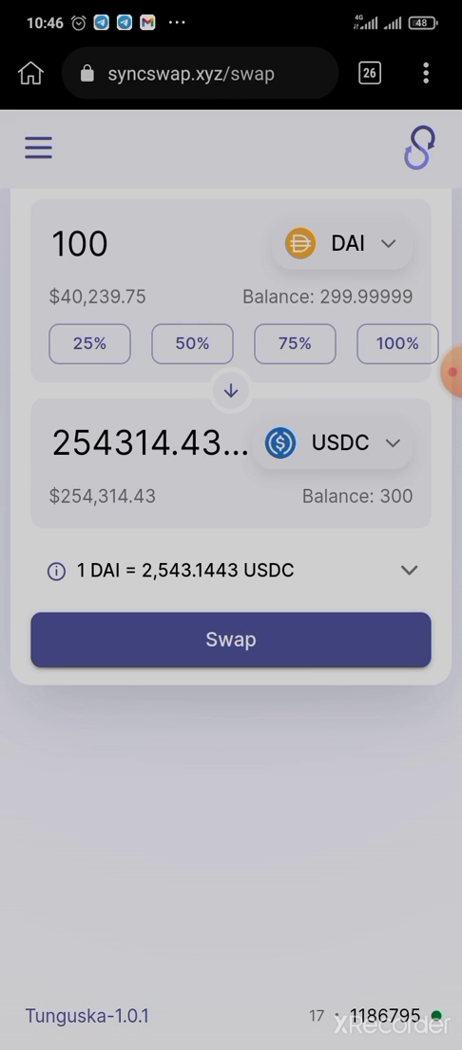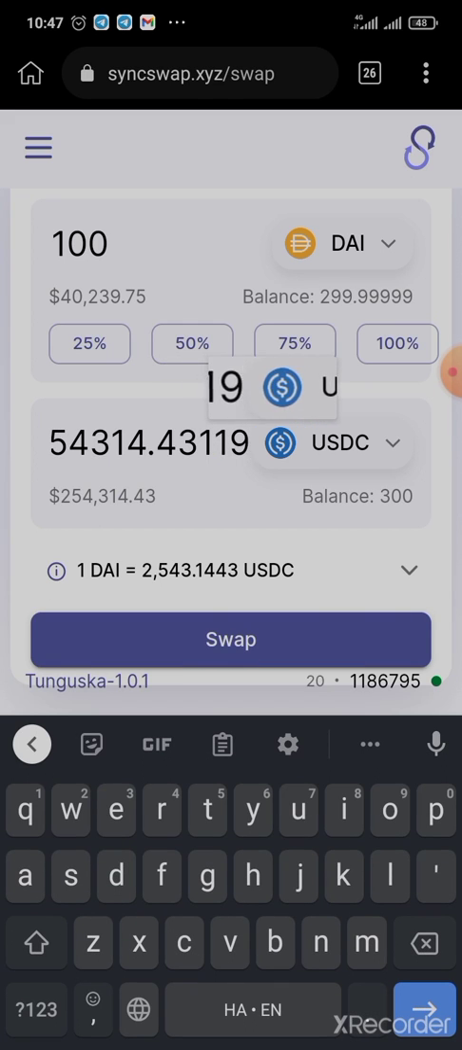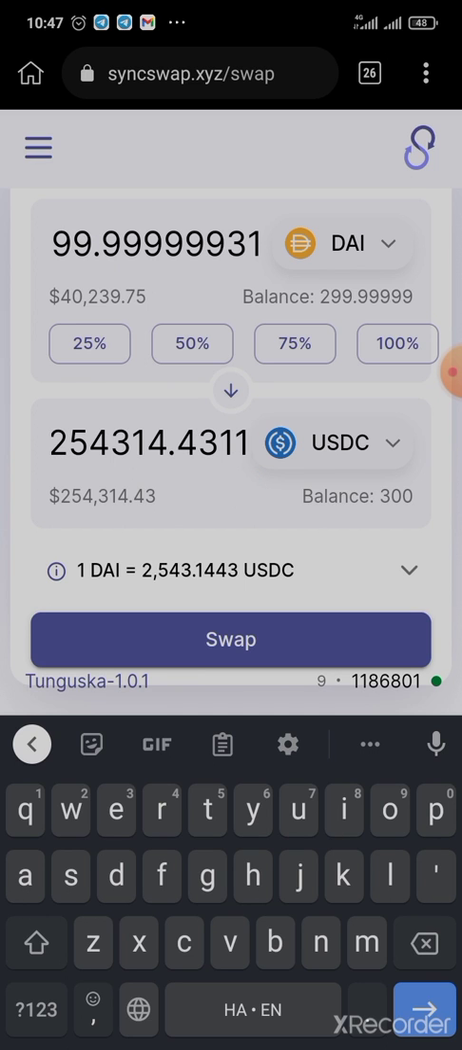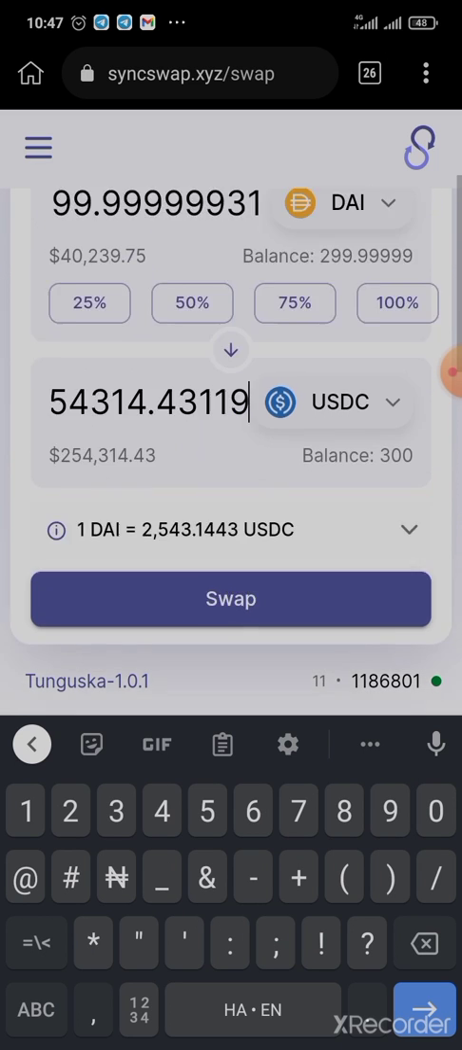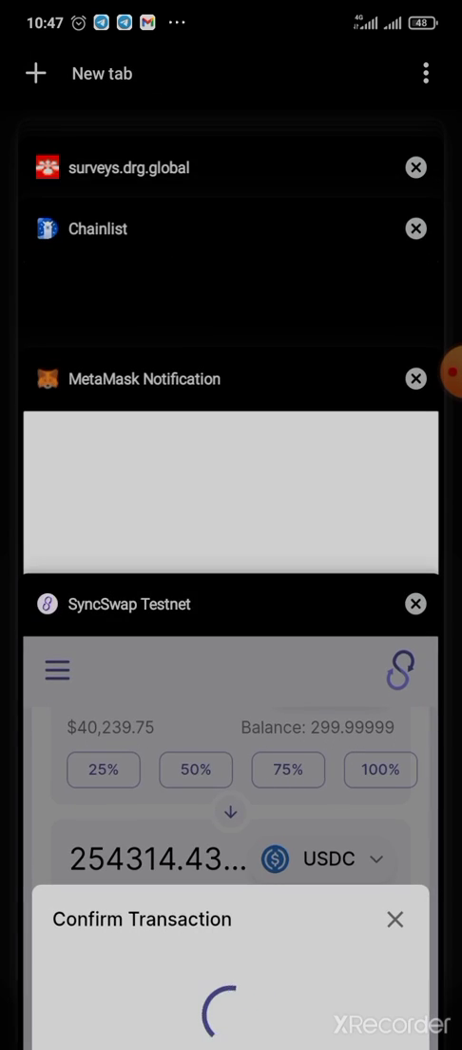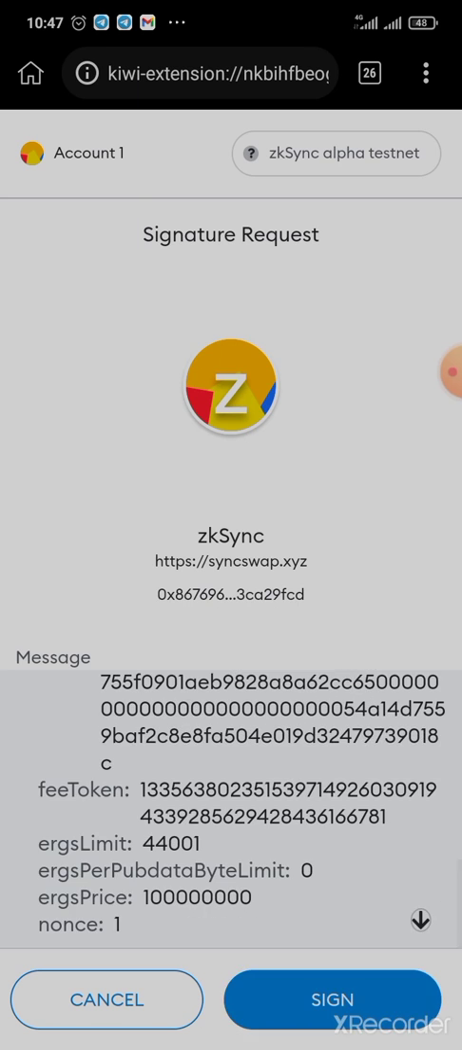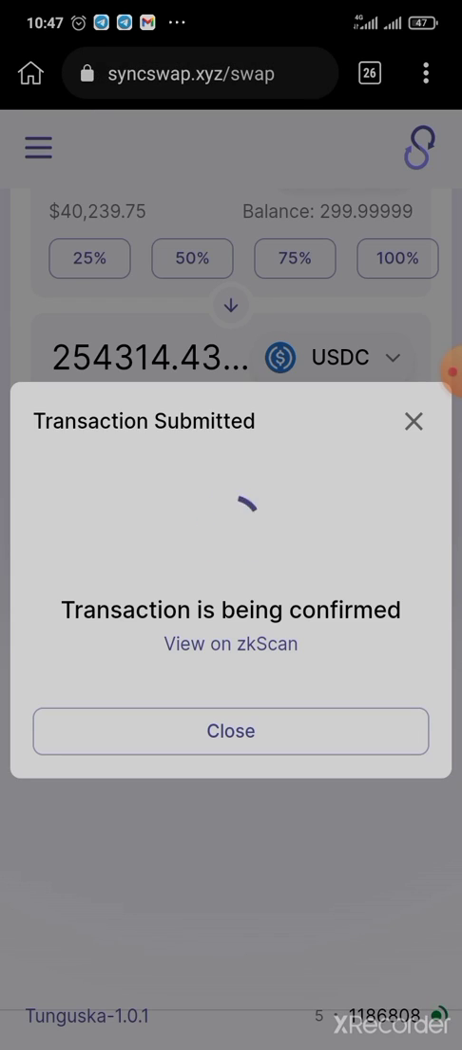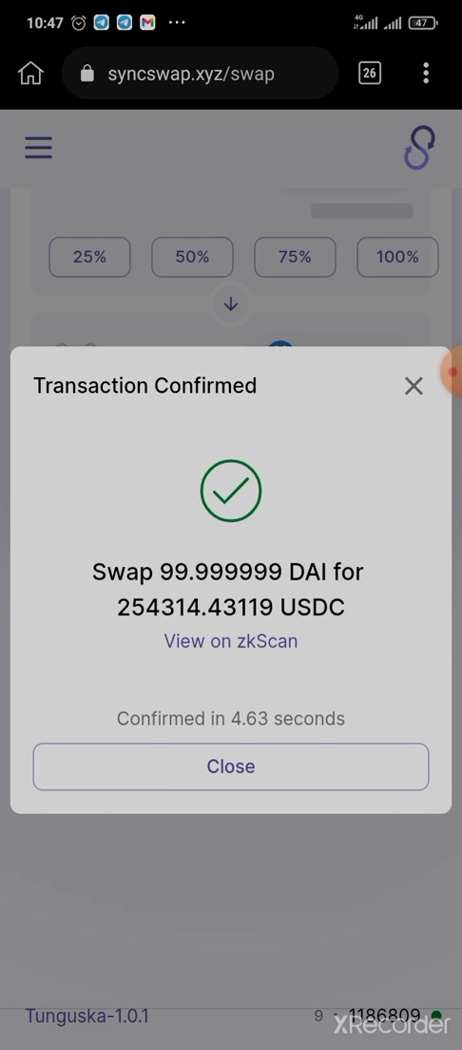Then click on swap. Sometimes there is a particular technical error here. You may need to delete this and write it again. Just do the way I do it. Then click on swap, go back to your MetaMask, then approve and sign this transaction. After you sign it successfully, go back to your website and wait for the transaction to be submitted. So now we have successfully swapped 99.99 DAI for USDC.